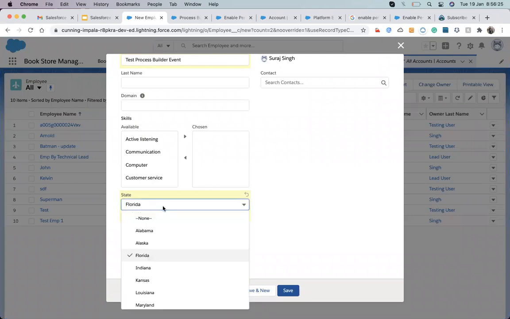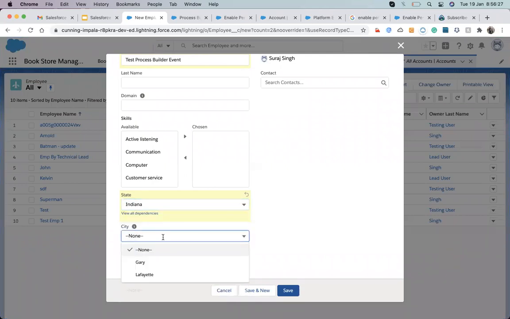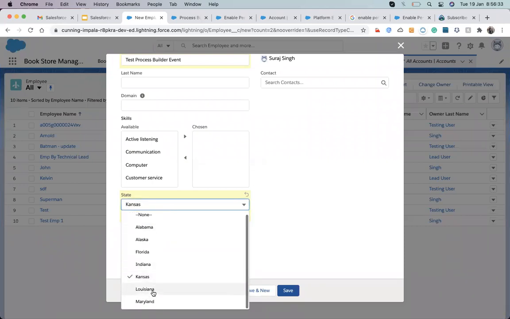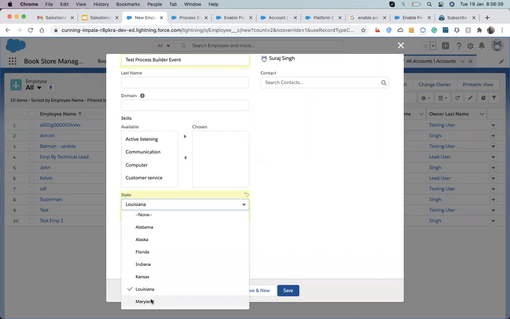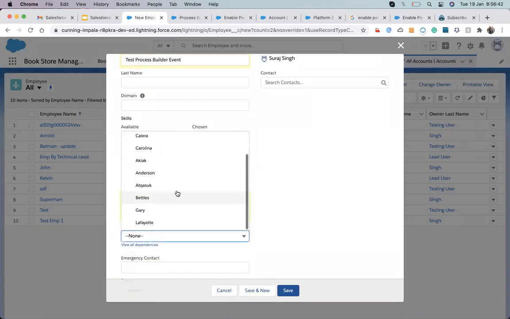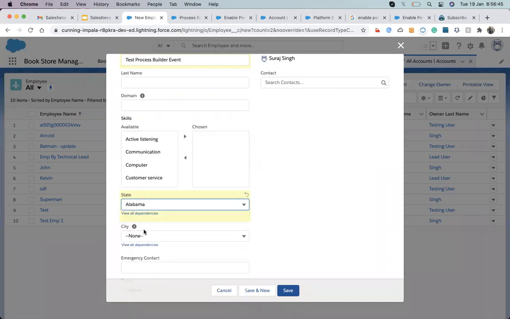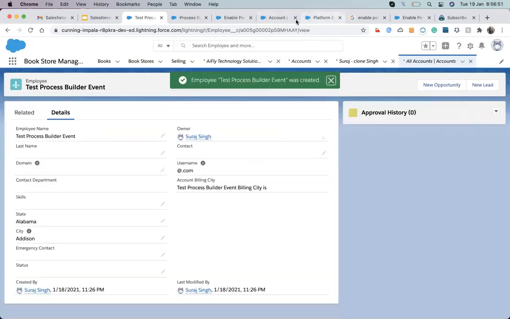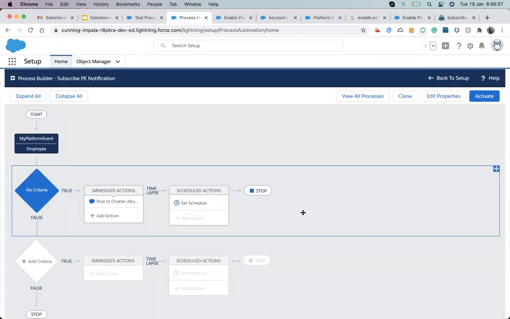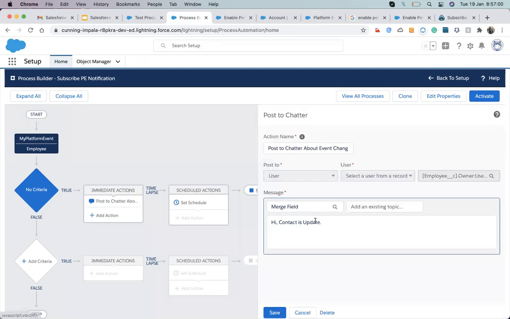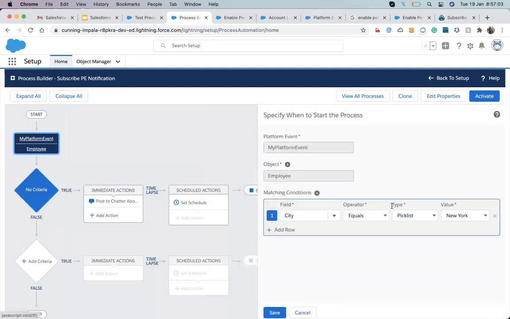Florida, Indiana, Los Angeles, Alabama, Edison. Save. Let's make changes in the process builder. Clone, save, and it will post to a chatter whose city is Edison.